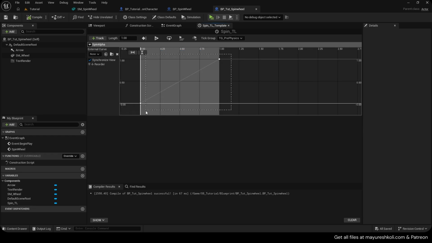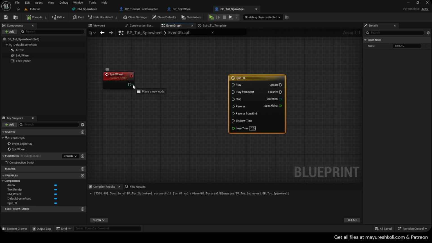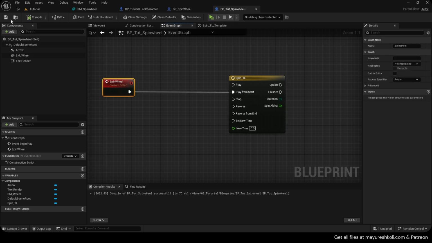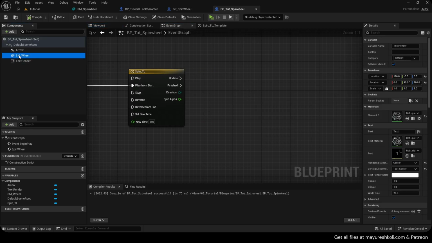For now, let's just keep it linear and we'll change it later to make it look a bit organic. Now we will add some configuration to control this, but for now let's just do a simple spin and then we'll keep updating it to make it better. So let's just do play from start. We'll do our SM wheel.